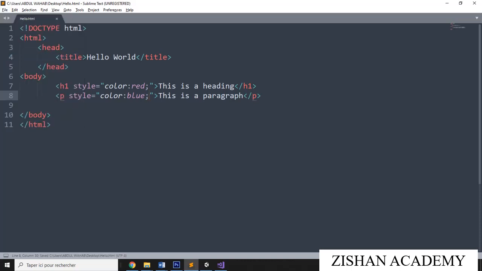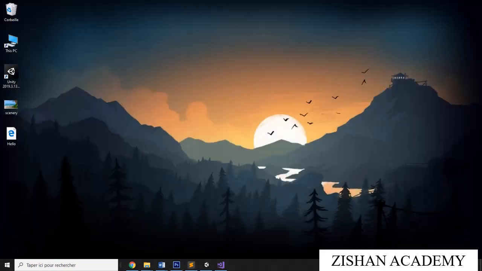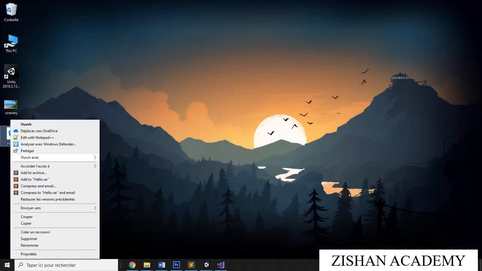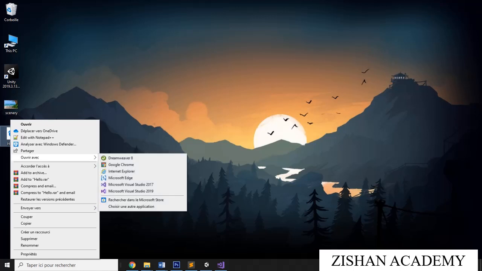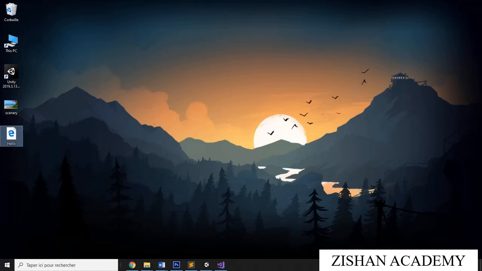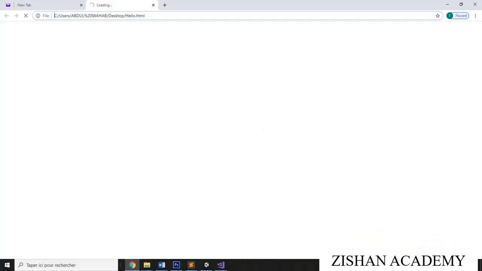Now save this file. Go to the desktop. Right click your file, then open with Google Chrome. You can see the text that is heading in red color and the paragraph is in blue color. This one we have given in the inline CSS.